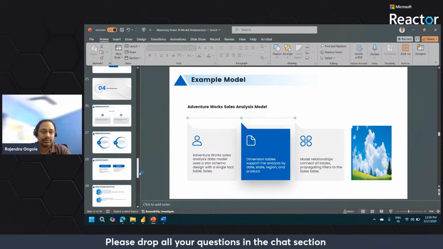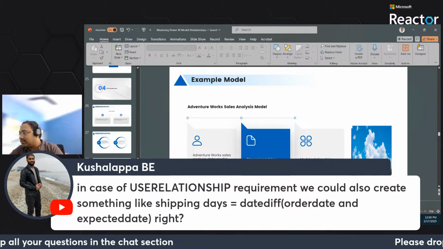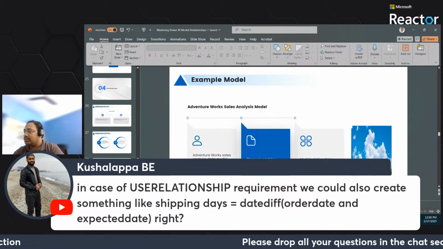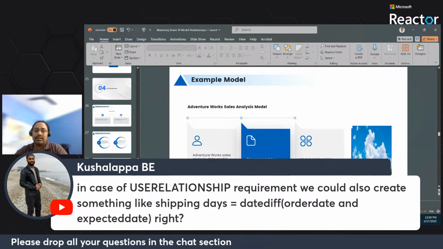Okay. There is another question again from Kushlappa, asking: in case of user relationship requirement, could we also create something like shipping date equals to expected delivery date, if the order is dated? Exactly.